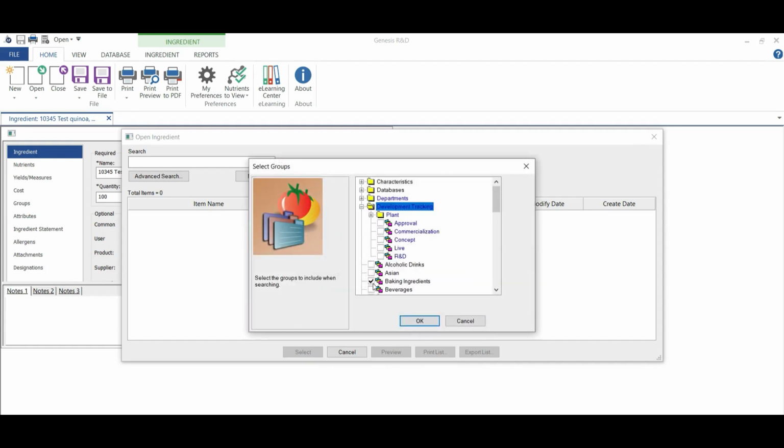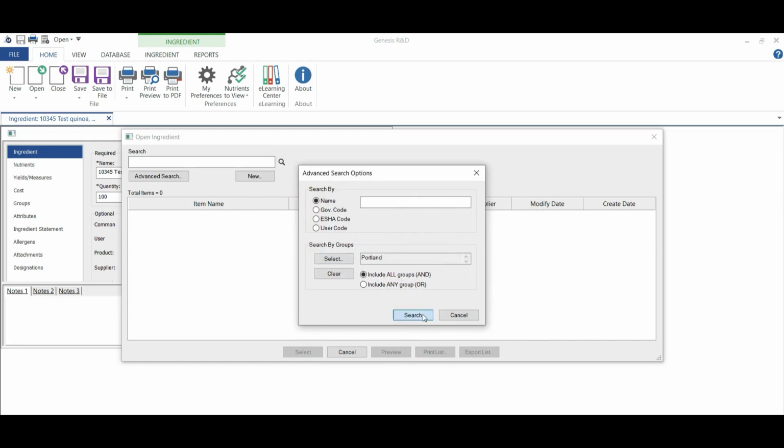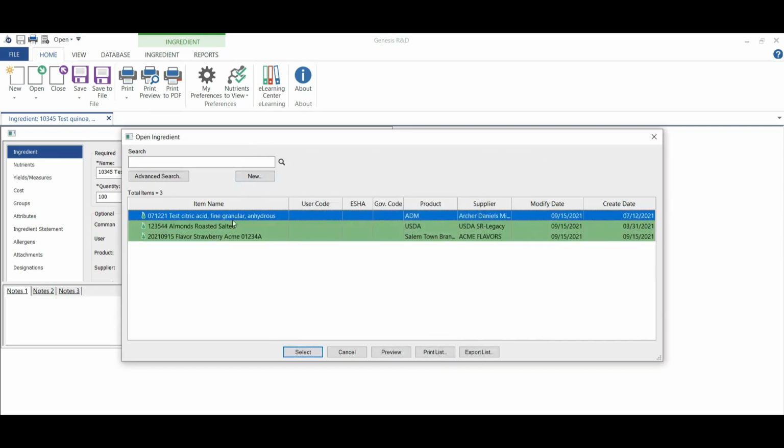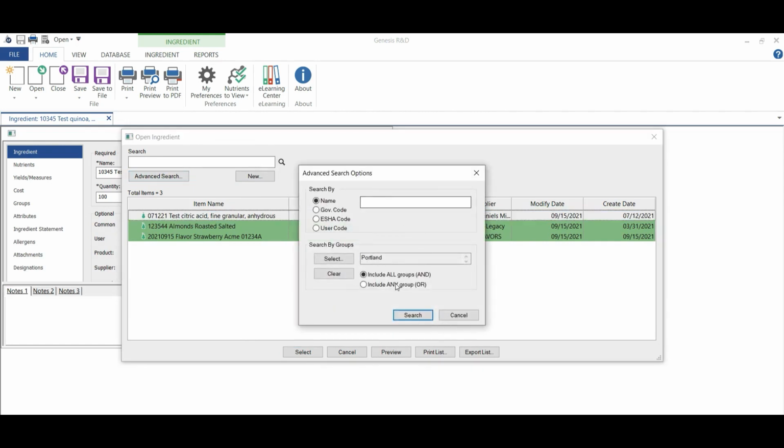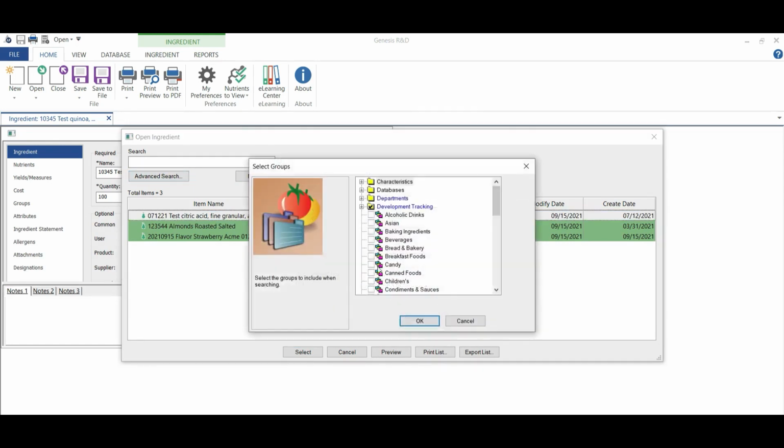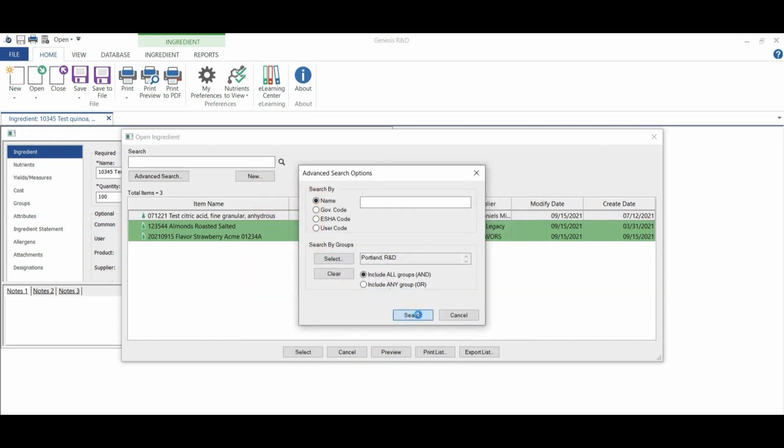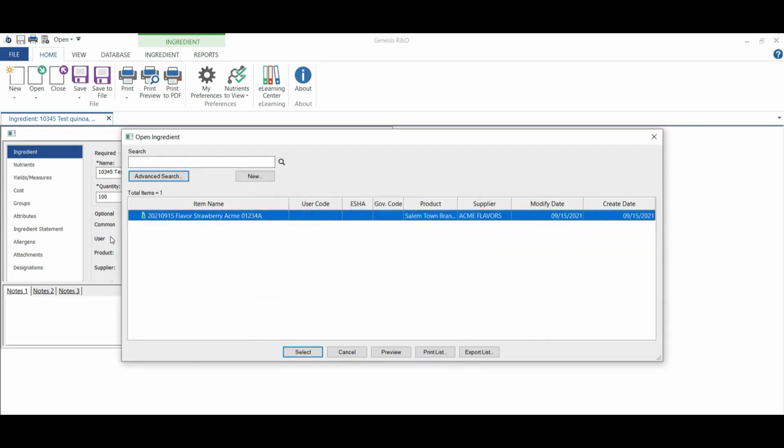So the first thing I want to take a look at is my plant. I want to see items that are used in Portland. So I click OK, search, and you can see that 3 different items are used there. You can go back to the advanced search and refine this a little bit more. So I'll go select. Now I want to look at the R&D items that are used in Portland. I'll click that, click OK, search, and you can see that that narrowed it down to just 1 item.